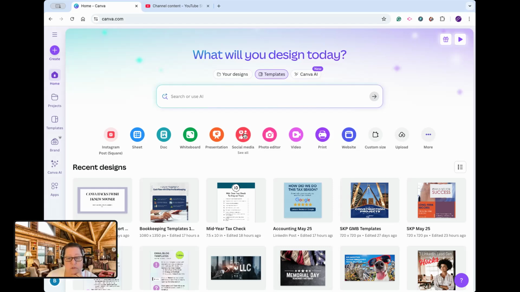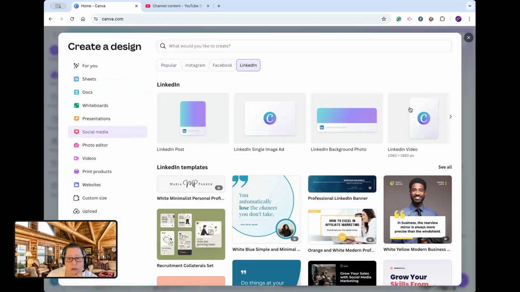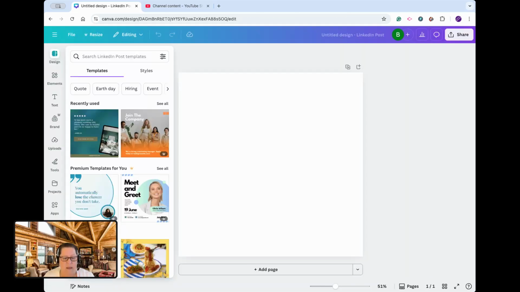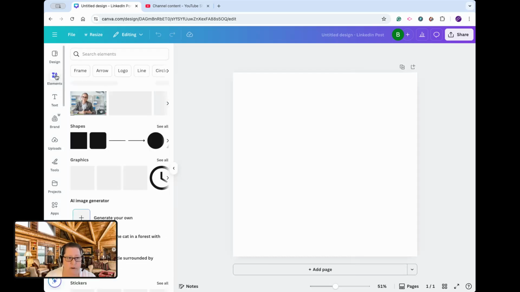I'm going to do a social media post. I'm going to do a LinkedIn post. And I'm going to start with a texture or a gradient that I like. So I'm going to go to Elements and search for my alphabet first. I want to find some words.